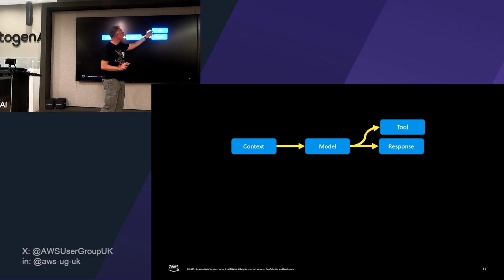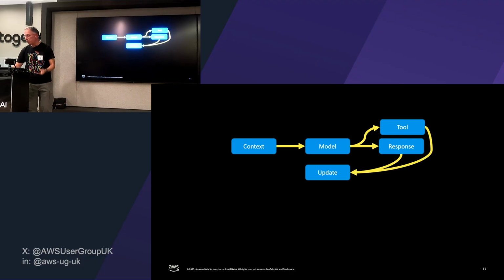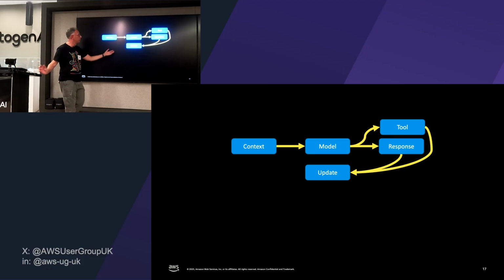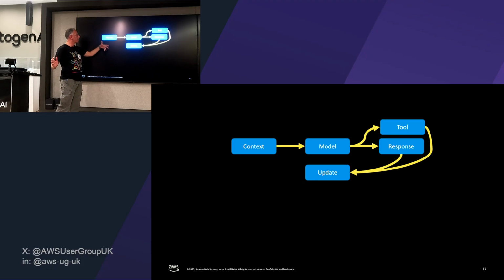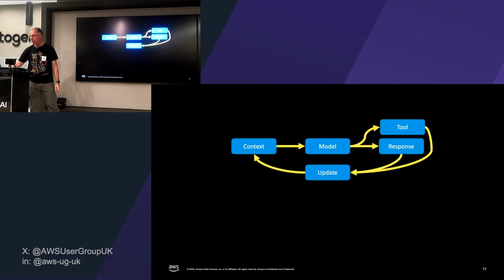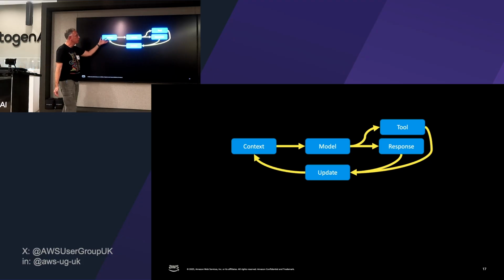And at some point, the model can call one or more tools and can generate the final response, and then the response again is generating some sort of update of the context that is not only an append like before, but it's really an update. We're trying to optimize the context.